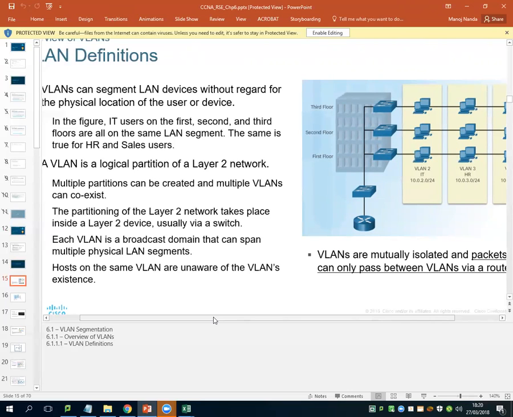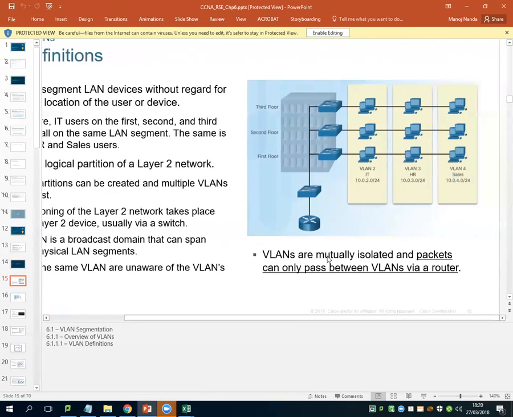It can be sharing files and whatever else you've got in the same domain. One to all, yes, correct. So each VLAN creates a broadcast domain that can span across multiple physical local area network segments. The hosts on that VLAN are not aware of the VLAN's existence; they don't really notice it. Nothing is done on the hosts, it's all configured in the switch. Another key thing is they're mutually isolated, and packets can only pass between VLANs via a router.